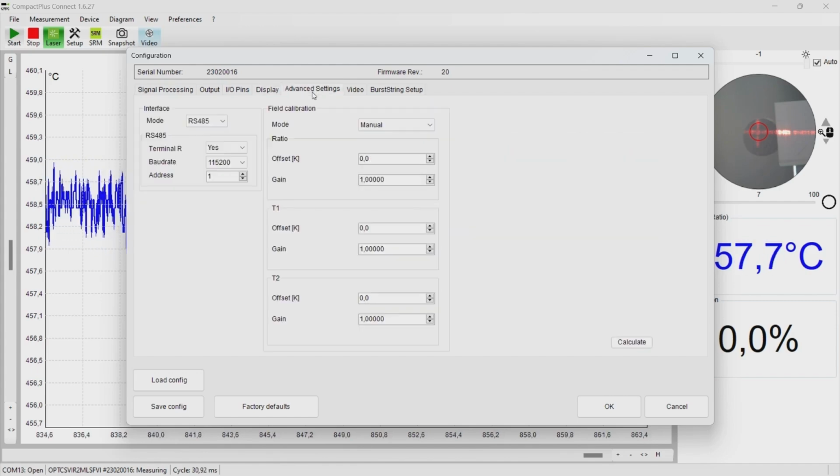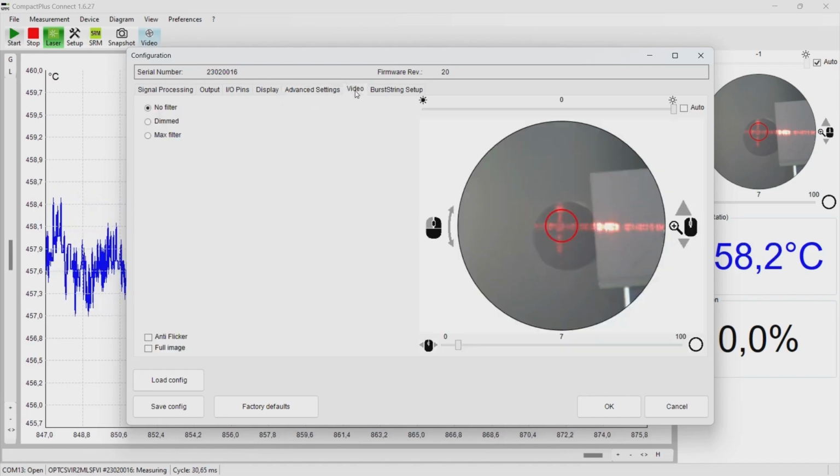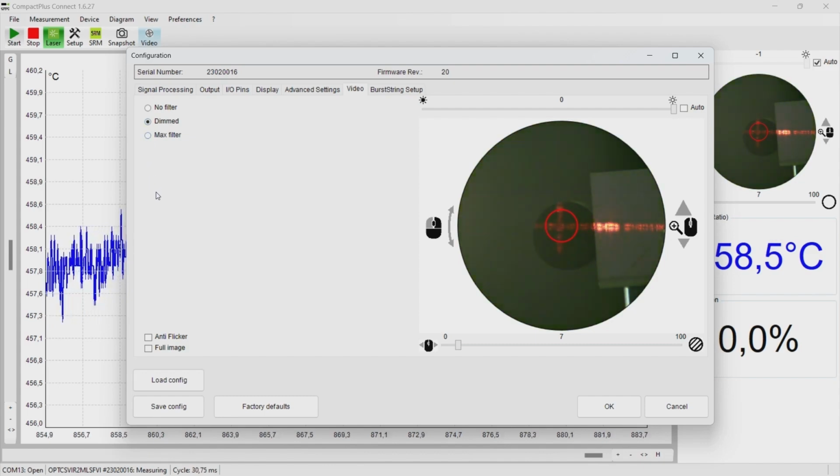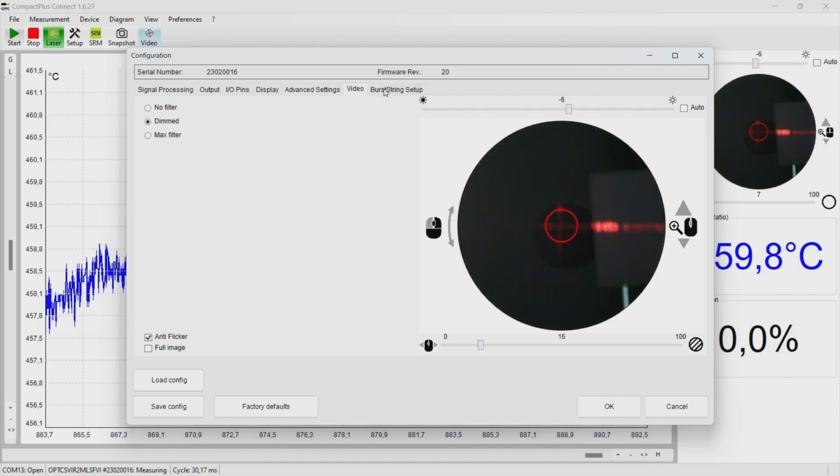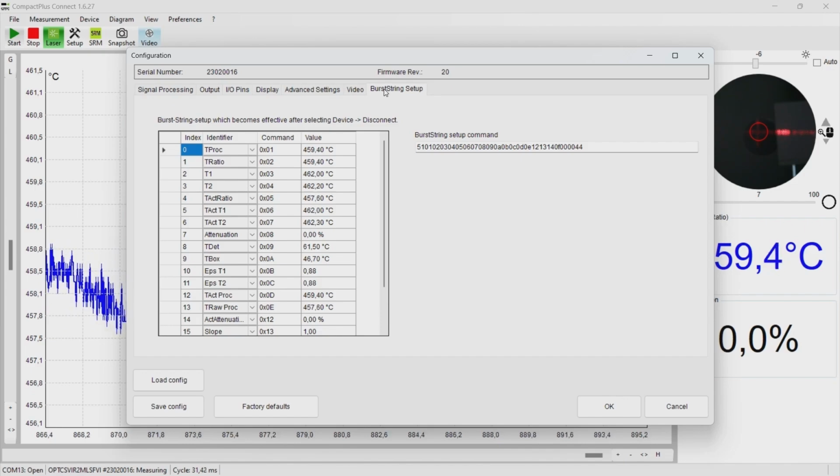On the advanced settings tab you can select the interface RS485, for example, the baud rate, and you can also select or set up the field calibration. On the video tab you can adjust the brightness reduction filter, you have an anti-flicker feature, and you can also make the focus settings and the brightness settings. And last but not least, you have a burst string setup for those customers who want to really dive in deeply in this digital signal processing.